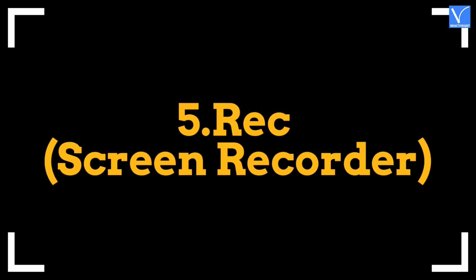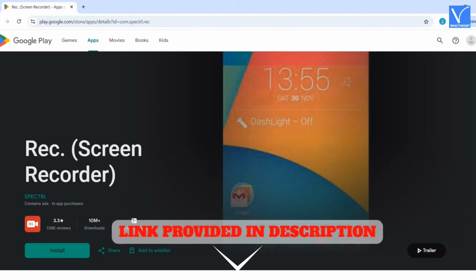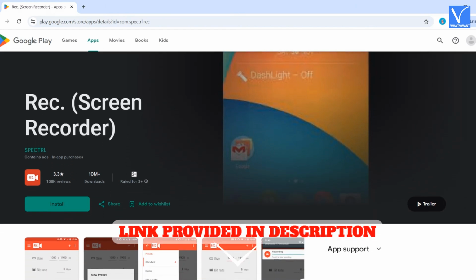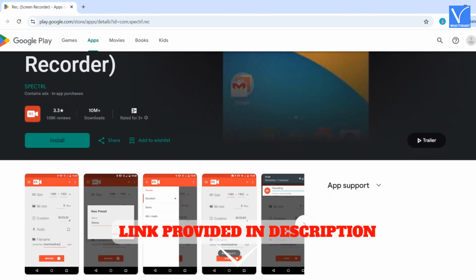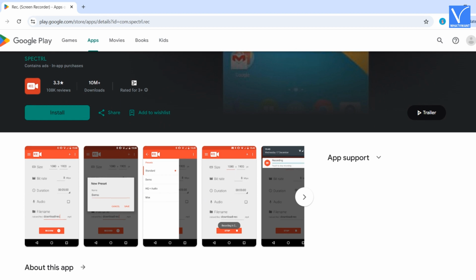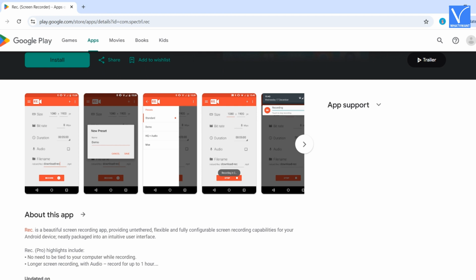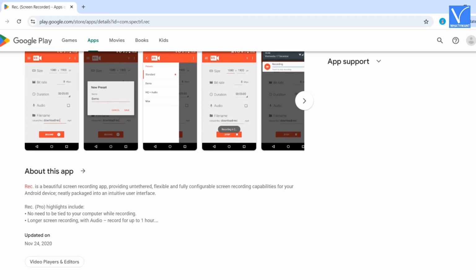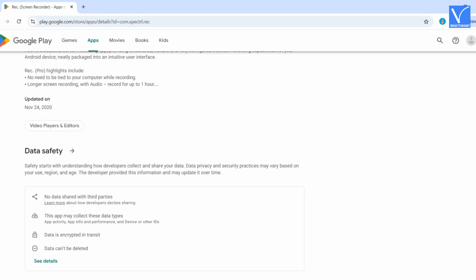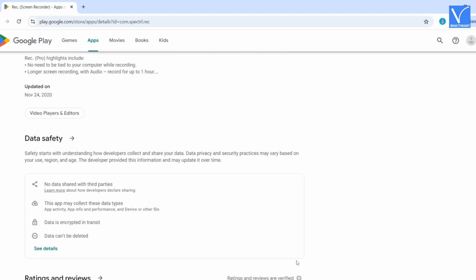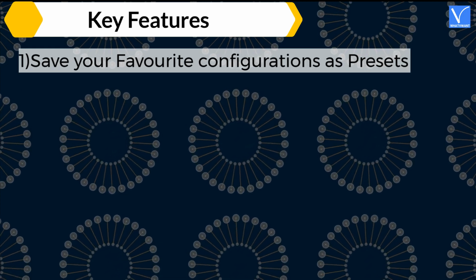Number 5. Rec Screen Recorder. Rec Screen Recorder is another best recording application that allows you to record your screen on Android. This is flexible and fully compatible with all Android devices. It has an intuitive user interface. You can customize the recording settings like quality, resolution, and bitrate. This application is available for free to download, and if you want the pro version, then you can purchase it from the application. Key features: save your favorite configurations as presets.